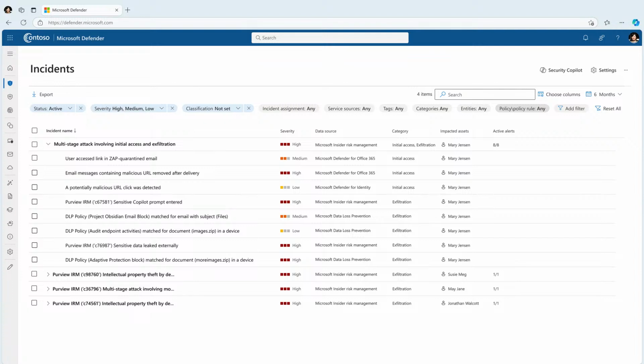So here we are in the incident queue. We can see here the incident of multistage attack involving initial access and exfiltration. These incidents actually start with a phishing attack. You can see that the user accessed a link in an email that was removed after the delivery. And after that, we can see some trial for exfiltration of data outside of the organization. However, I want you to notice that we correlated here DLP alerts together with IRM alerts. And we can see here two new detections, actually, that Insider Risk Management brings into XDR.